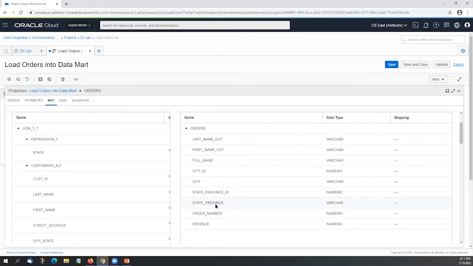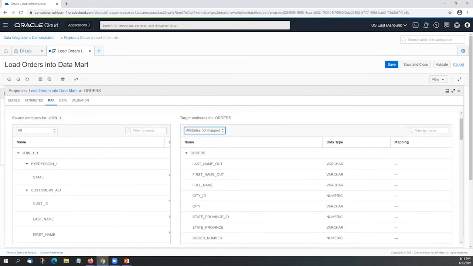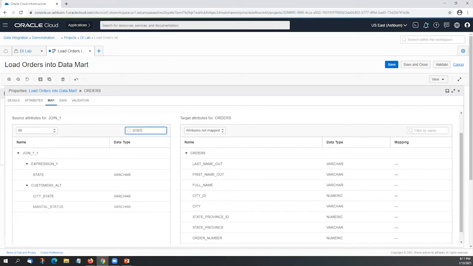I can see that I have state fields that are missing data. So why don't I look for that new state field on the left-hand side, that we created together with that extract transformation, and I'm going to map it to state province just to show you how we do manual mapping. And now state province is gone from the list of attributes that are not mapped, because it is mapped now. It will get data.